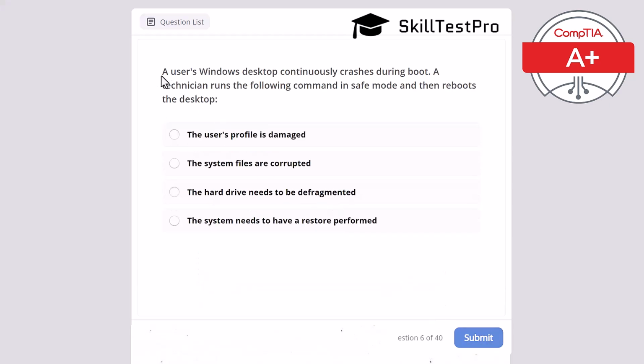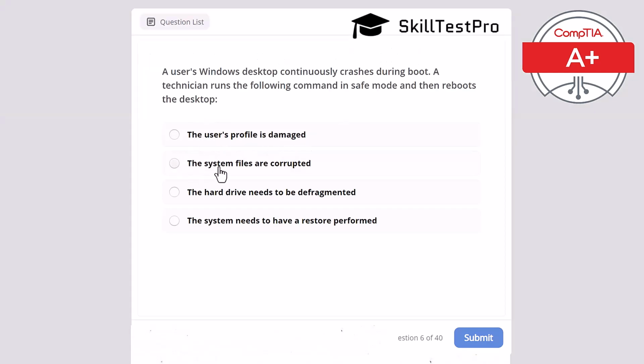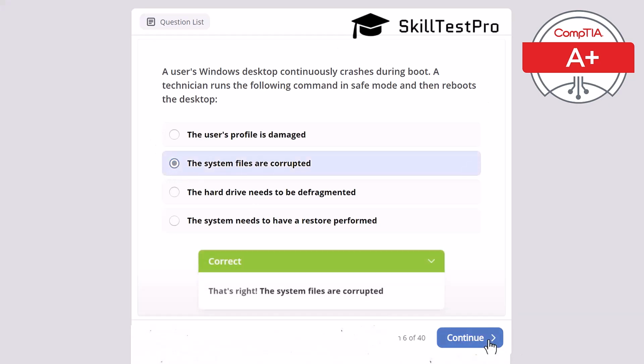And next question, a user's Windows desktop continuously crashes during boot. A technician runs the following command in safe mode and then reboots the desktop. The user's profile is damaged, the system files are corrupted, the hard drive needs to be defragmented, or the system needs to have a restore performed. And the correct answer here is the system files are corrupted.